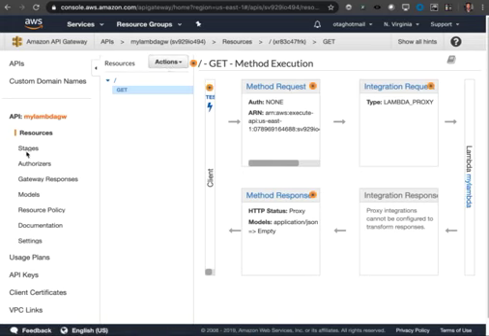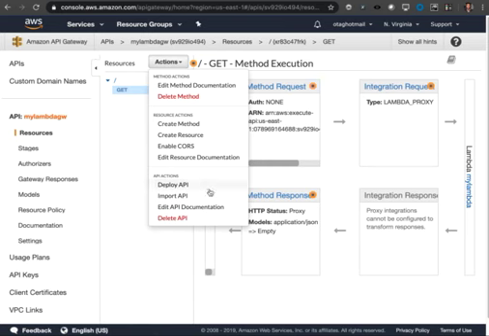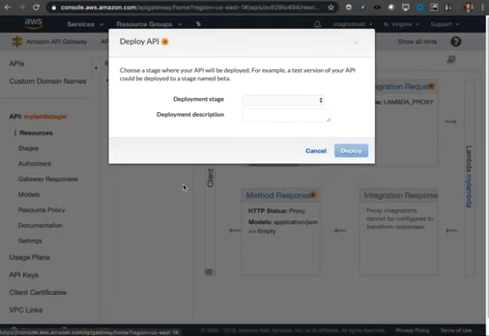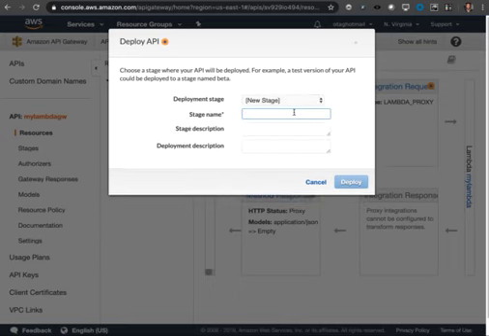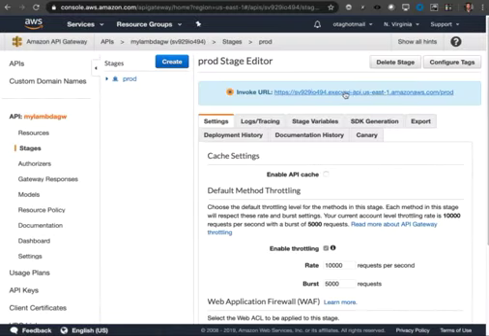We're going to go to our stages. You can do it two ways. You can just click on the stages here, or you can click on actions, deploy API. Then select a stage. You can click on new stage, stage name production. And make sure you copy paste all of them, hit deploy, and this will give you the URL you need.